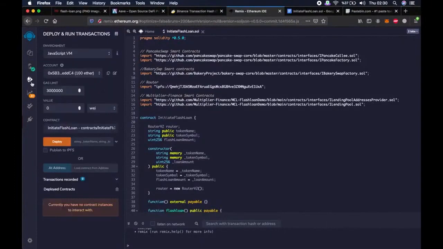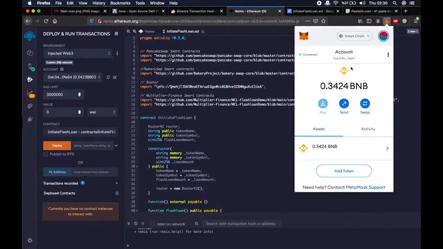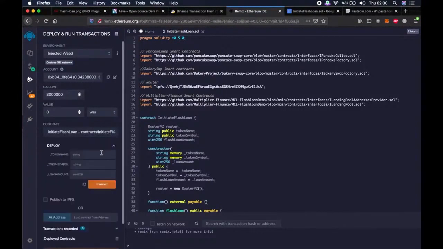Then let's go to third tab, which is Deploy and Run Transactions. We are now getting closer to perform the Flashloan. Okay, now we have to choose the environment, injected Web3. Then you will see your account here with the wallet address and the amount of BNB in it. As you can see, I have very little BNB so far, but at the end of this video, hopefully I will have more. Then click the arrow next to deploy.